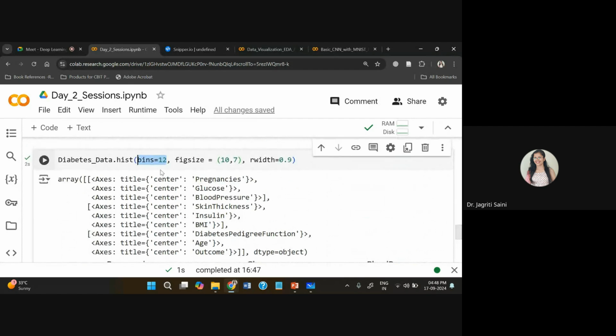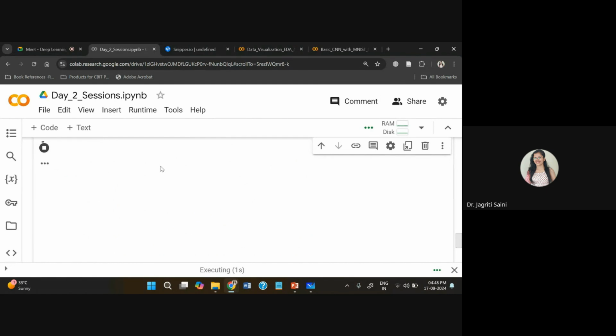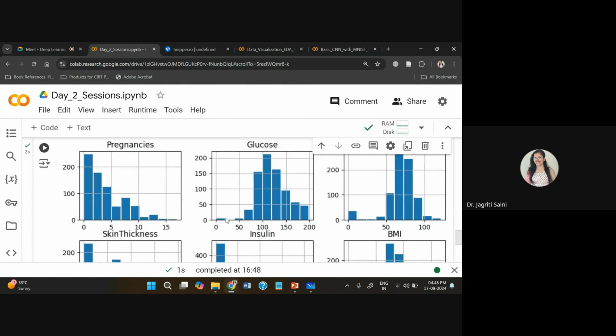If I change, for example, if I make it 10, let us see what we get. I'll run this again. And you can observe here how I'm disclosing my dataset information. 1, 2, 3, 4, 5, 6, 7, 8, 9, 10 bins.